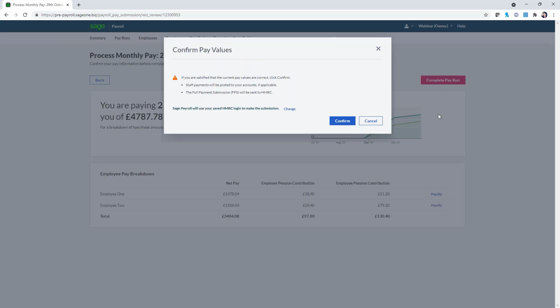When you click on complete pay run, if you're brand new to the system and it's your first pay run, you will automatically get a box asking you for your user ID and your password for the government gateway. If you have been processing payroll for a little while, the system saves your information. So when you run your first pay run, you get a tick box asking if you want the system to save your user ID and your password for future pay runs so that you don't have to keep re-entering those each time. Tick that box and you'll get this screen.